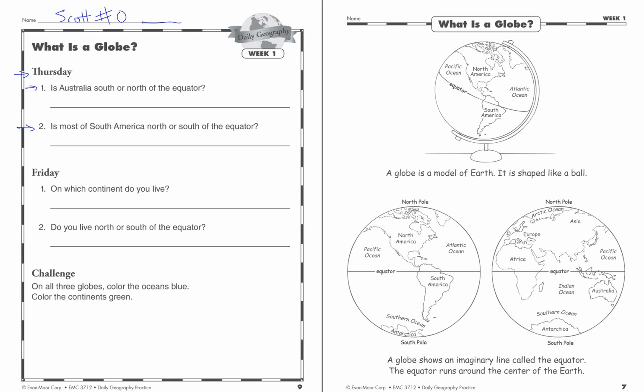Okay, so this is Daily Geography Week 1 Friday. And number 1 says, on which continent do you live? Remember, a continent is one of those big land masses. Which continent do you live on? And then when you're ready, we'll go on to number 2. Okay, so number 2 says, do you live north or south of the equator? North or south of the equator? And when you're finished with that, we'll look at the challenge.